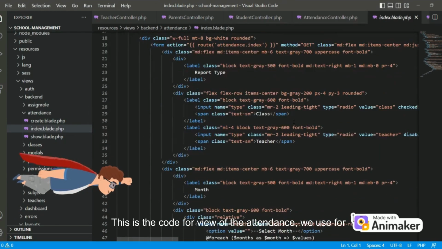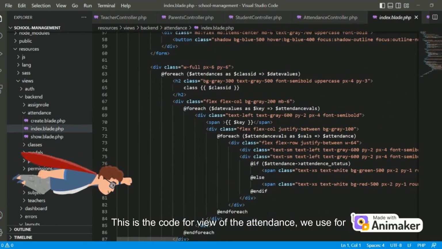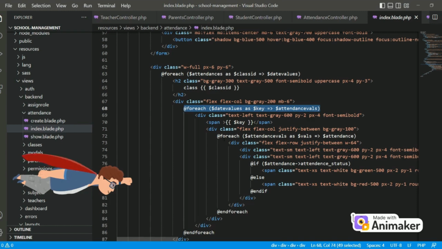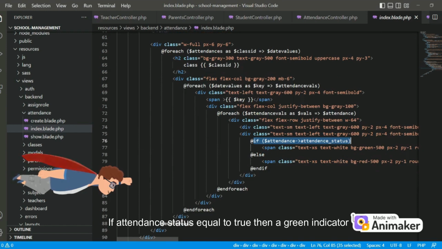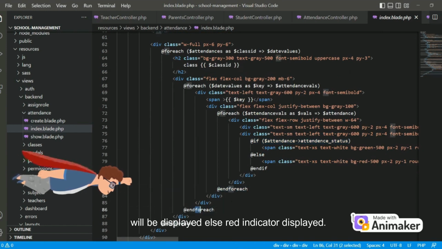This is the code for the view of the attendance. We use a for loop to display the variables in the attendance model such as id, name and status. If attendance status equals true, then a green indicator will be displayed, else a red indicator is displayed.